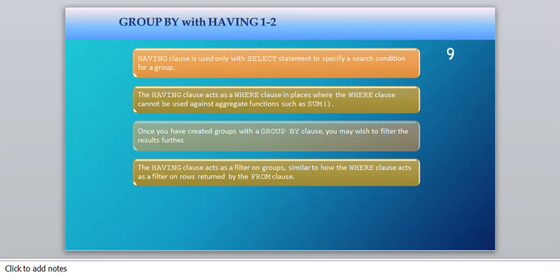As we were using the average aggregate function on the last employee data, according to the second statement, you can use the having clause instead of the where clause if you are using any aggregate function. And the third statement is once you have created groups with a group by clause, you may wish to filter the results further. Same as before, you cannot apply the where clause, you cannot search or filter your data after group by.